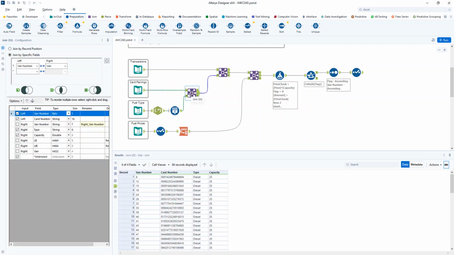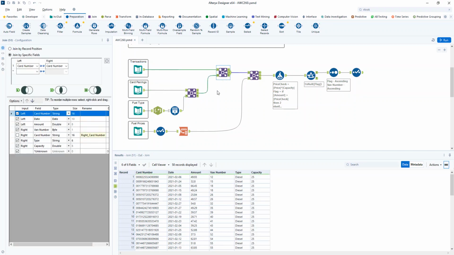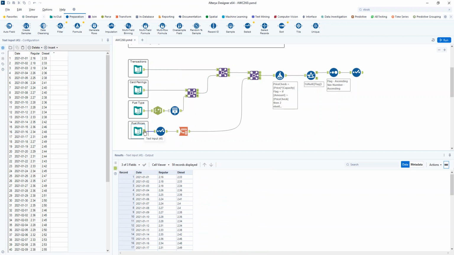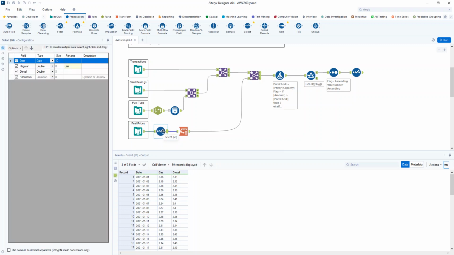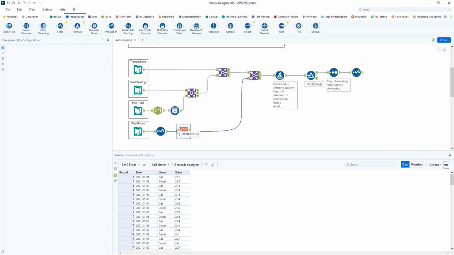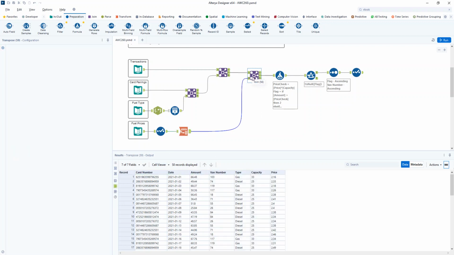So we join those together on the van number, and then we can do that join to the transaction table on the card number. Okay, next up we need to bring in our fuel prices, and that joins on our date. So we have our regular and our diesel prices. So regular here means gas. So I used a select tool in order to make sure that I renamed regular to gas so that we can join that on easily, and then just do a quick transpose so that we have our gas and diesel values for each of those.